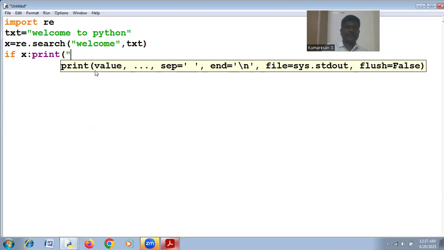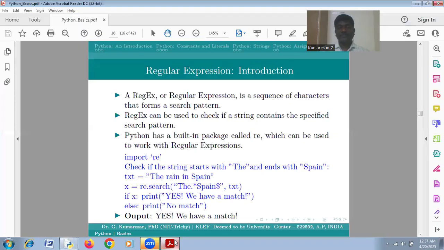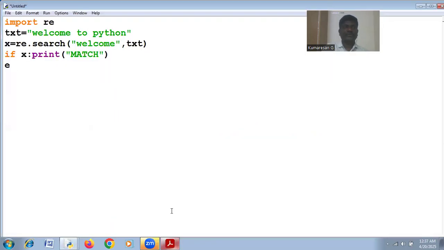Yes, match. No, suppose the condition fails, what will we do? So we have to print not match. Okay, like that. Otherwise, we have to print match. Okay. So now we will see.